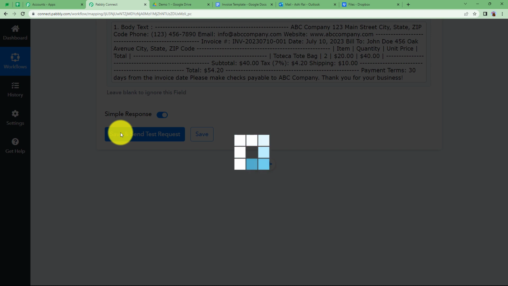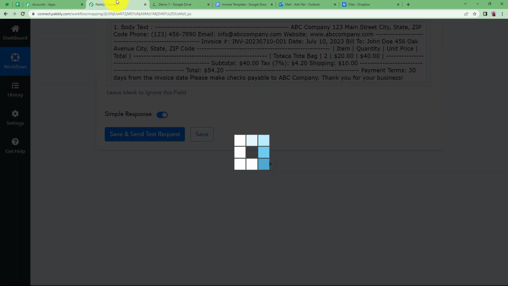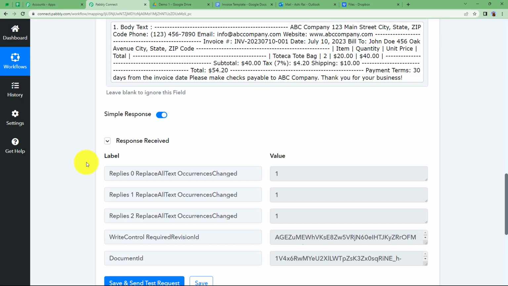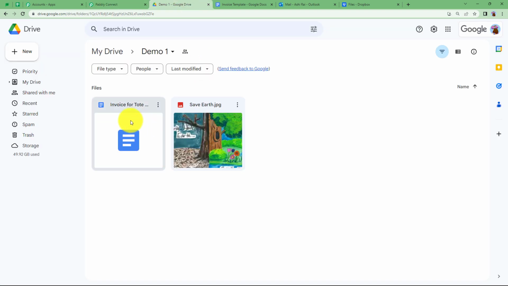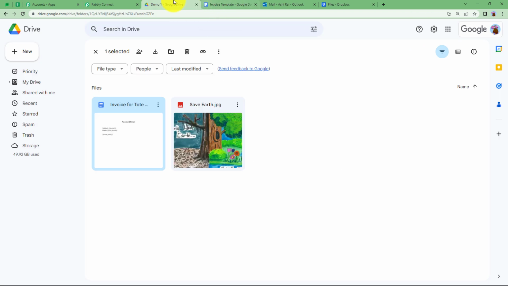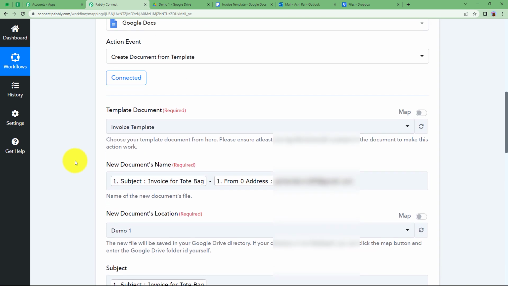Click on Save and Send Test Request and your document will be created here in the drive. So we have received a response, and this document ID that we have received is proof that our document has been created. When you go back, you will see the document is created. You can open it and then you will be able to see the document created. Now since a document is created, we want to change it into a PDF format. So we are going to use this document ID.